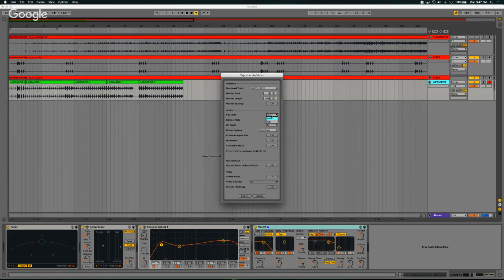The file type that we want is a wave. You can make sure this is off. Most of this stuff is preset. The sample rate doesn't need to be any higher than 44.1. It's pretty standard for us when we're using tracks to just use 44.1. You're not going to need anything that's any higher than that.